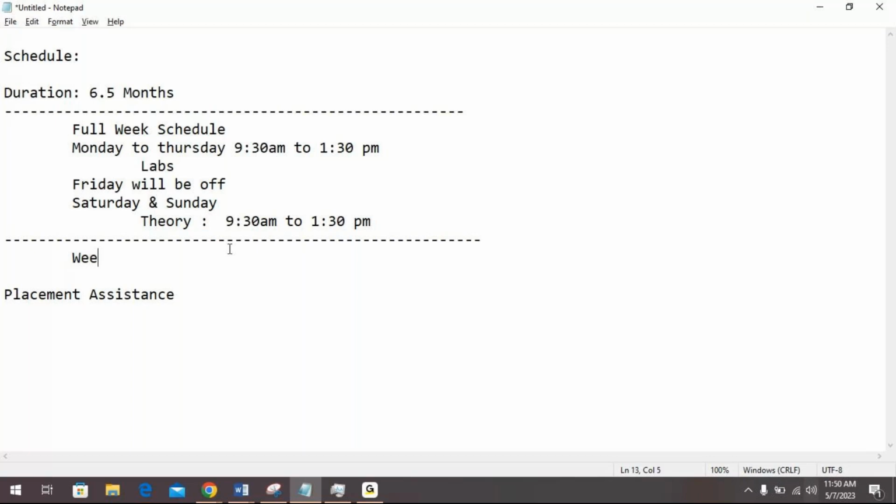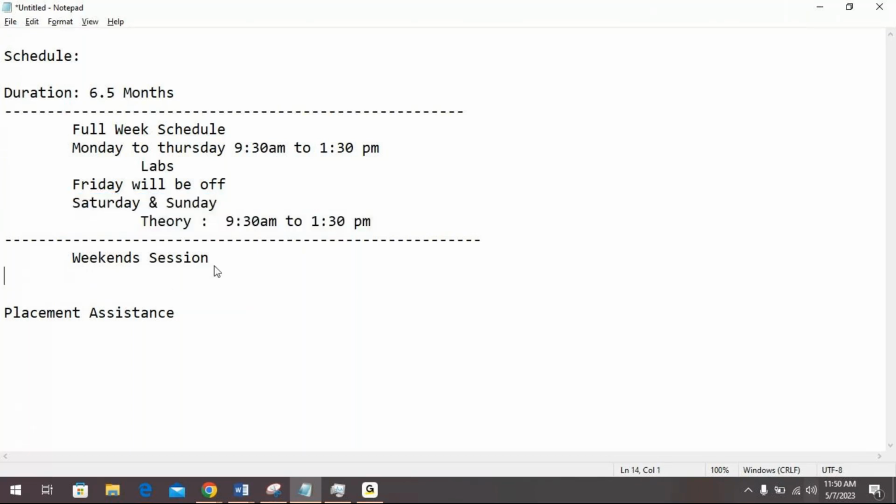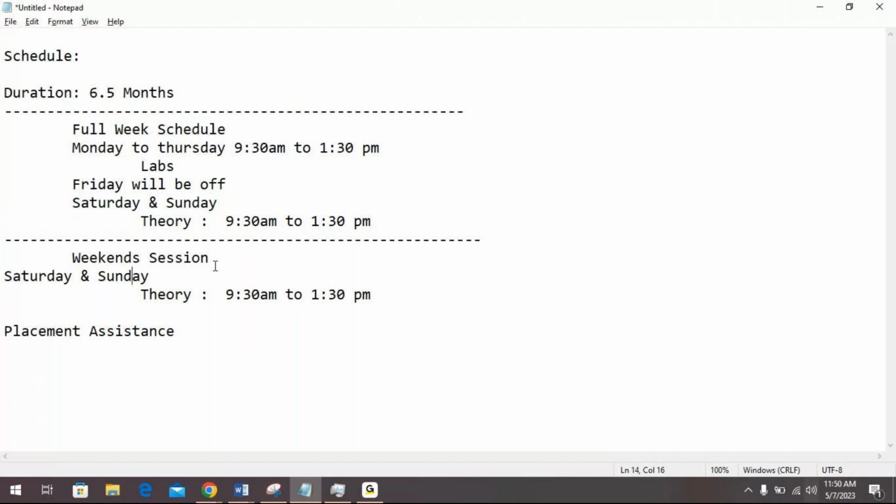Coming to the weekend sessions, the theory will be a common part, but after the theory there will be lab sessions that will be 2:30 to 6:30. So this is the full week schedule as well as the weekend schedule.